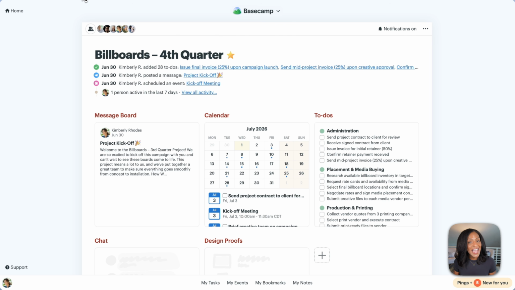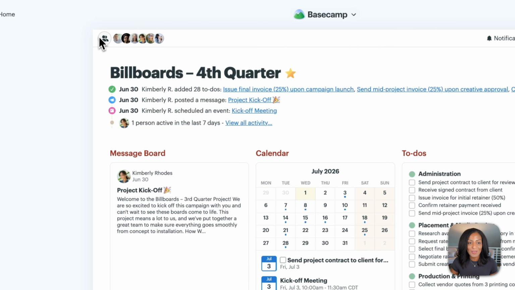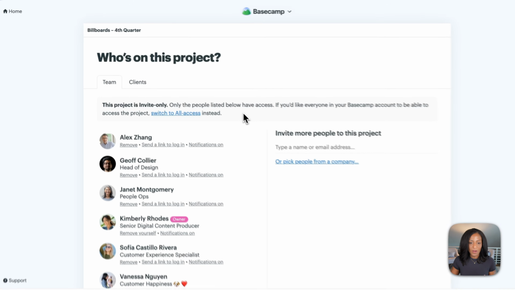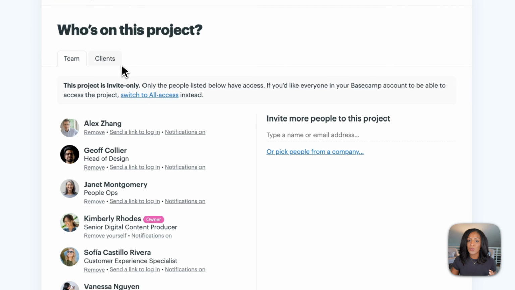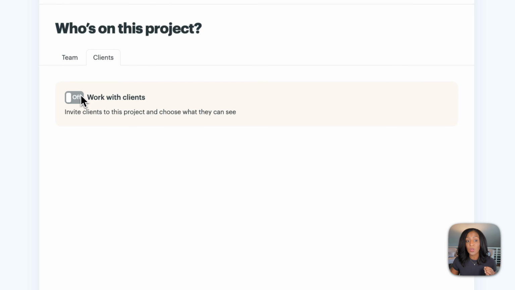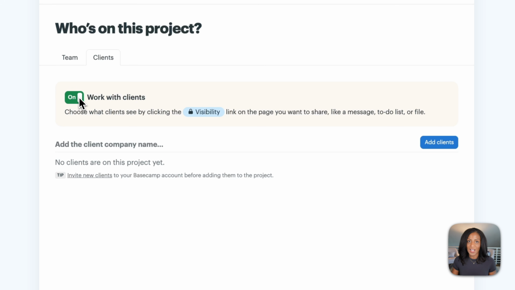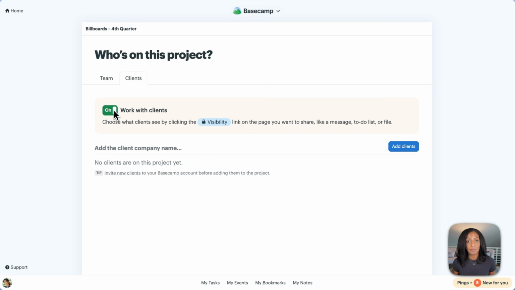When you're ready to add a client to a project, it's quite simple. Just head to the top left where that people icon is. If you click on that, you'll see I already have a few team members added to this project, but I will go to the Clients tab and toggle on Work with Clients. That toggle is the magic tool that will let you turn on and off visibility of parts of your Basecamp project.